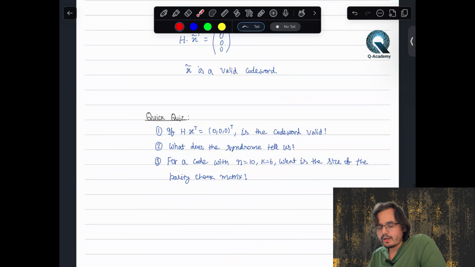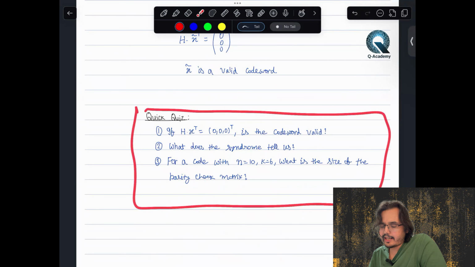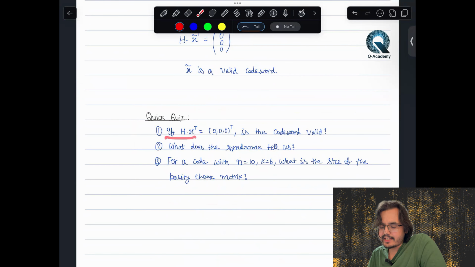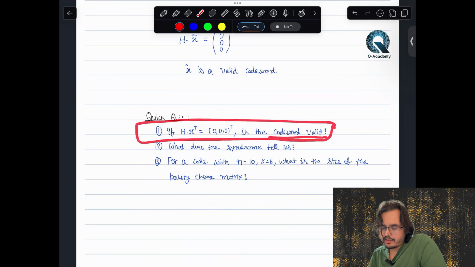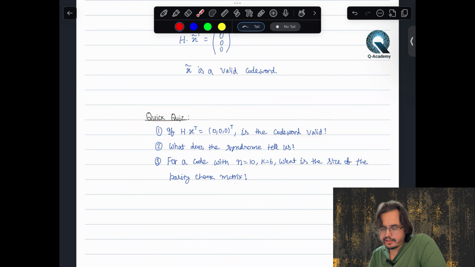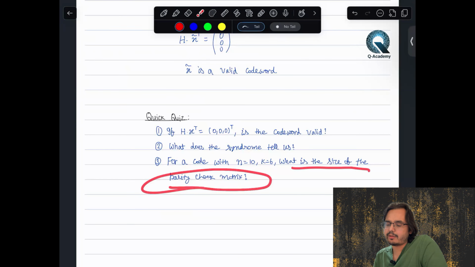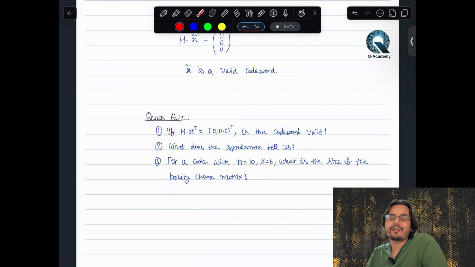Okay, so here is a quick quiz that can be useful. Let's say Hx transpose is 0 0 0 transpose. Is the code word valid? You tell me in the comments what the answer is. What does the syndrome tell us? This also you can tell in the comments. And for a code with n equal to 10 and k equal to 6, what is the size of the parity check matrix? You can look at what I discussed so far, and based on that you can tell.